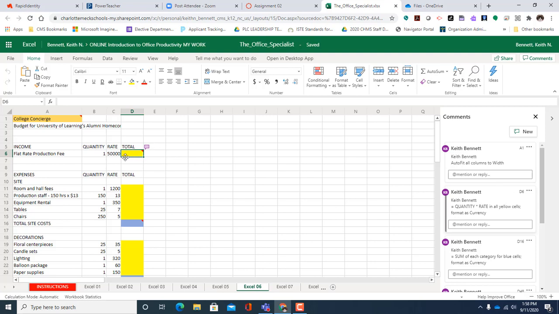Now, all formulas start with an equal sign, okay? All formulas start with an equal sign, so you have to put in an equal sign. And the quantity is over here, it's in cell B6. Now, you can manually type in B6, or you can click on cell B6 as I just did. And then the next thing you would want to do is to put in a multiplication symbol. Now, in Excel, the multiplication symbol is the star key.